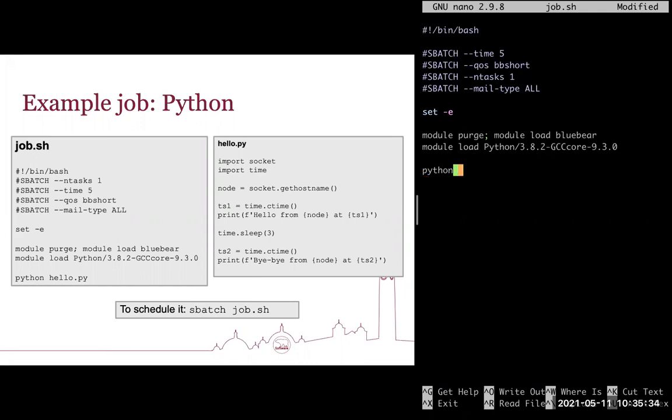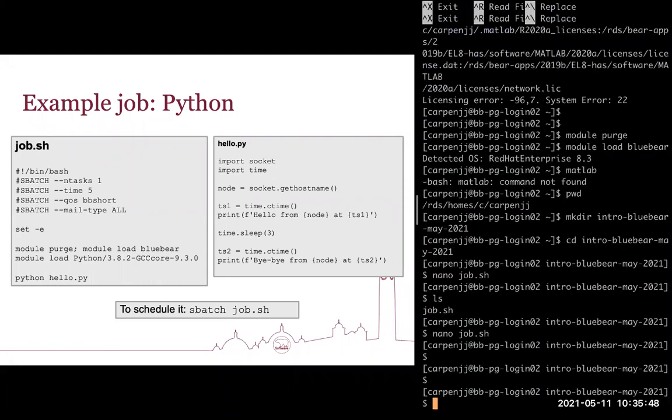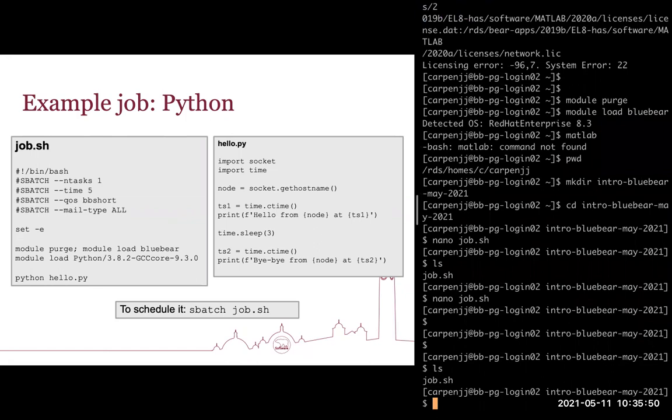And then, in the case of our Python example, we'll do this. So that's our job.sh. Have I got that correct? Yes. I'll find out when I submit it and it's wrong. So I will also create my hello.py script.